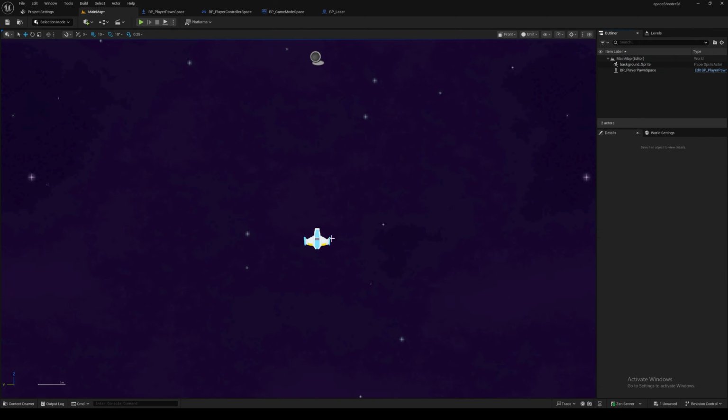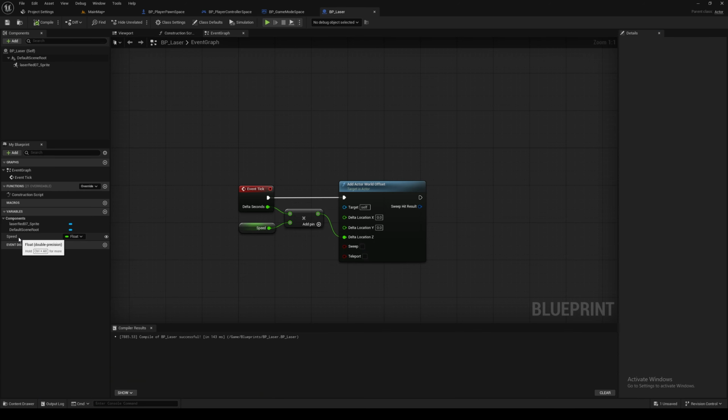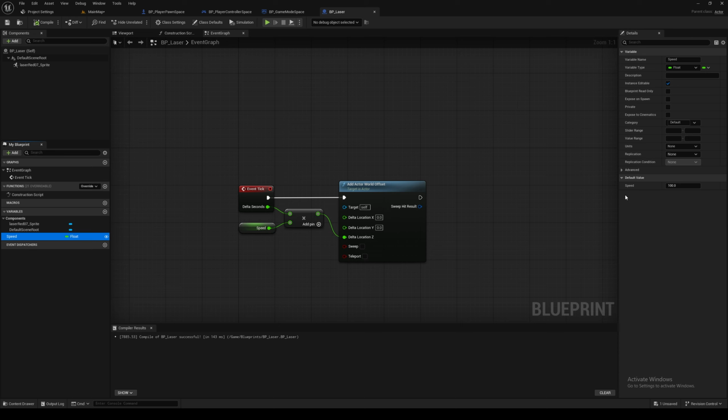So I'm going to delete the laser that we have in the scene now, because of course we don't want the laser to start in the scene. We want the player to actually be able to spawn the laser. But before we do that, I'm going to go back to the laser. I'm going to select the speed variable, and over on the right, I'm going to change this default value to 1000 because we know 100's too slow, and then hit compile. And now our laser should be working just as we intended. And all we have to do now is make sure that the player can spawn these lasers into the world.